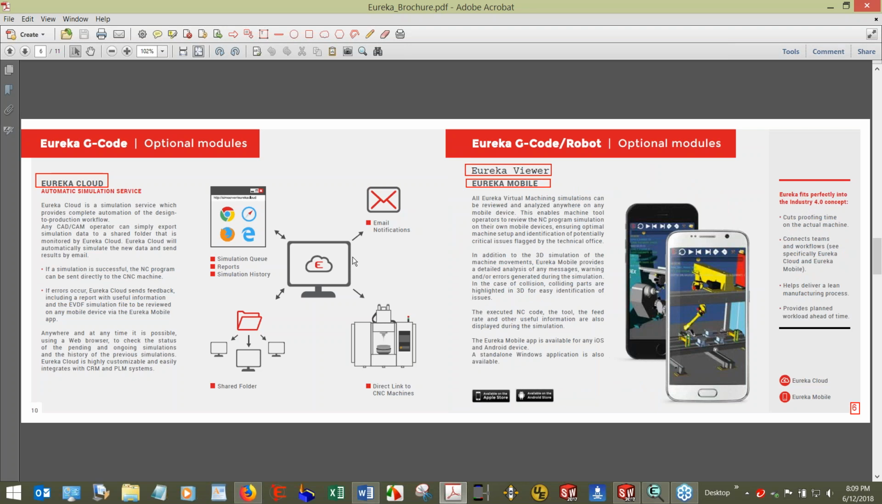We also have this tool, Eureka Cloud, where you can send things out. Eureka can run in the background, and it'll let you know if it's good or not, and it can send it out to the machine. And this is what we were talking about earlier. You've got a couple of ways you can view at the machine. You could have a PC-based version, Eureka Viewer, or an app that will run on your phone or any place you can run an app, tablet or whatever.